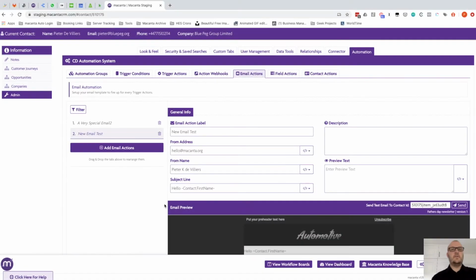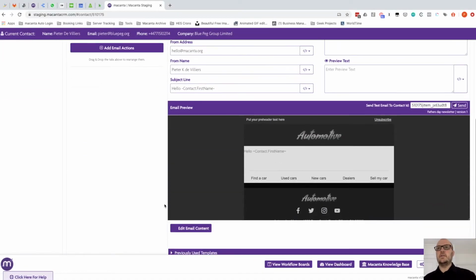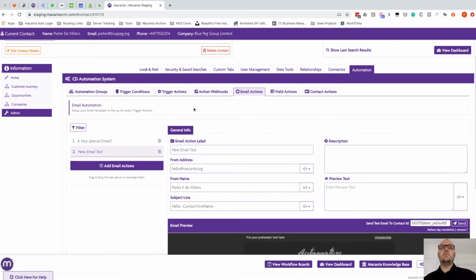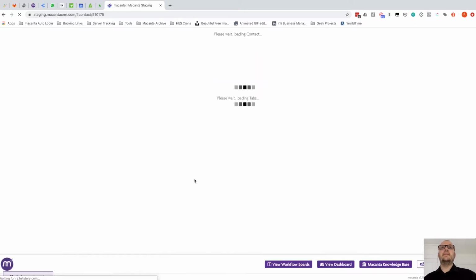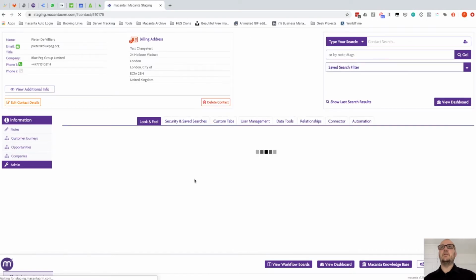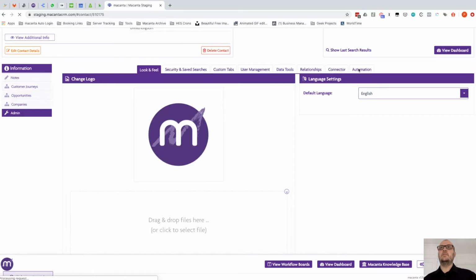Okay, so in the previous video we had a look at how to set up your email action. Now what we want to do is go and make it part of an automation workflow. So I can go here, and I'm just refreshing so that that new email is in the system. I go back to my automation.